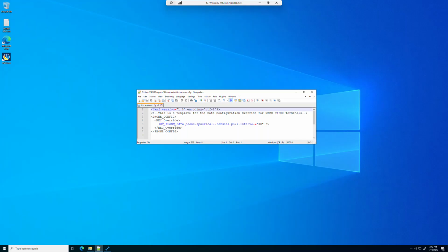This is the format of the file. It's an XML file. The item we are looking for is this one, which is basically poll interval, and the smallest value we can set it to is 30 seconds. So please make sure you copy exactly the format of this file as shown here. And also when you save it, make sure you save it as UTF-8 because it's the format that the phone expects the file to have.